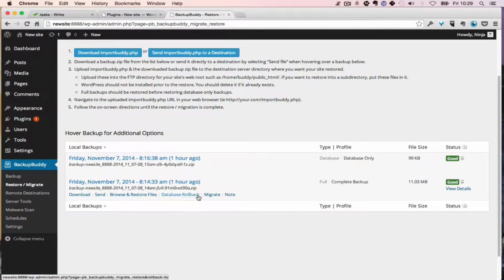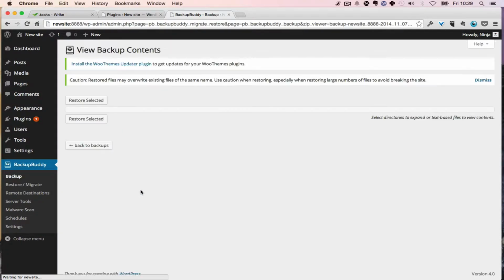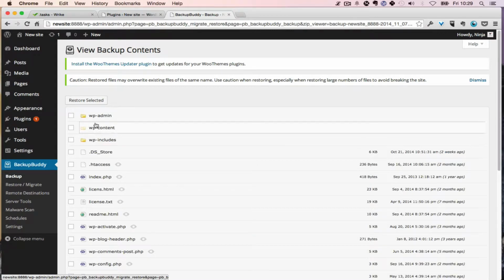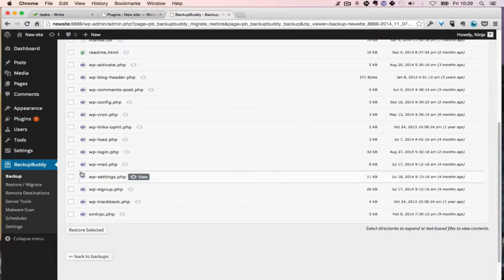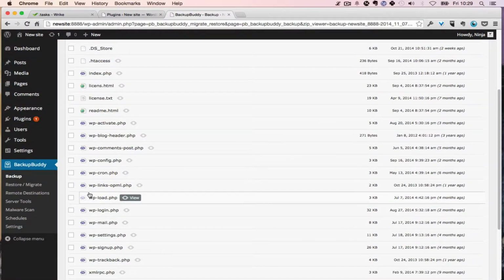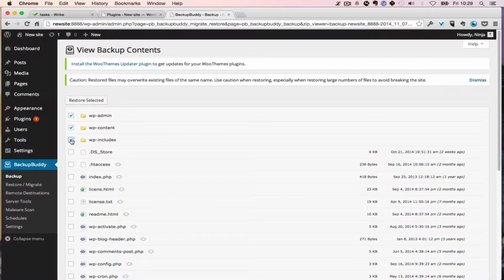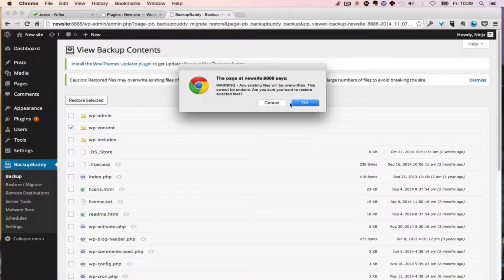So browse and restore, database, rollback. We can roll back just the database and it will keep our files, or we can roll back the files as well. I'm just going to select everything. We haven't made any changes, we haven't updated WordPress, but just looking here, we're going to try and restore WP content.